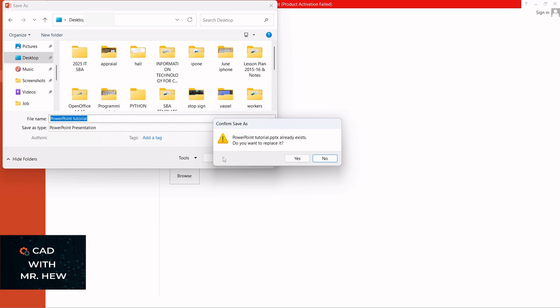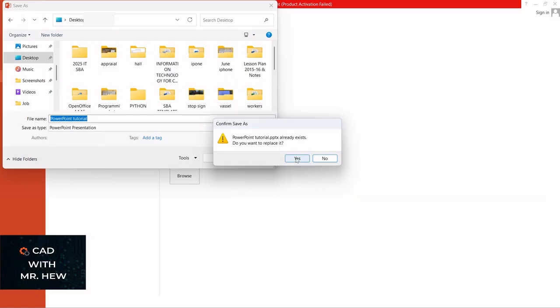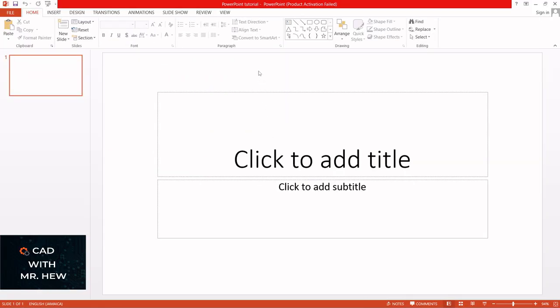I'm going to click on it, and if it says your PowerPoint tutorial will be saved as PPTX, that is the version that we want. You're going to click yes. And now, if you look up at the top here, you'll see the file name is right here, which is what we want. So here we have the file name based on what we saved the presentation as a while ago.